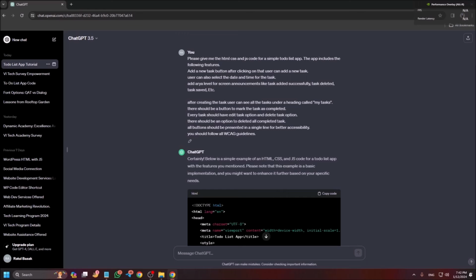After saving the HTML code, copy the CSS code, paste it in another Notepad and save it with the name style.css. It must be saved in the same folder. Similarly, copy the JavaScript code, save it in a new Notepad file and give it the name script.js. And these three files should be in the same folder. For example, we have the task 24 folder.